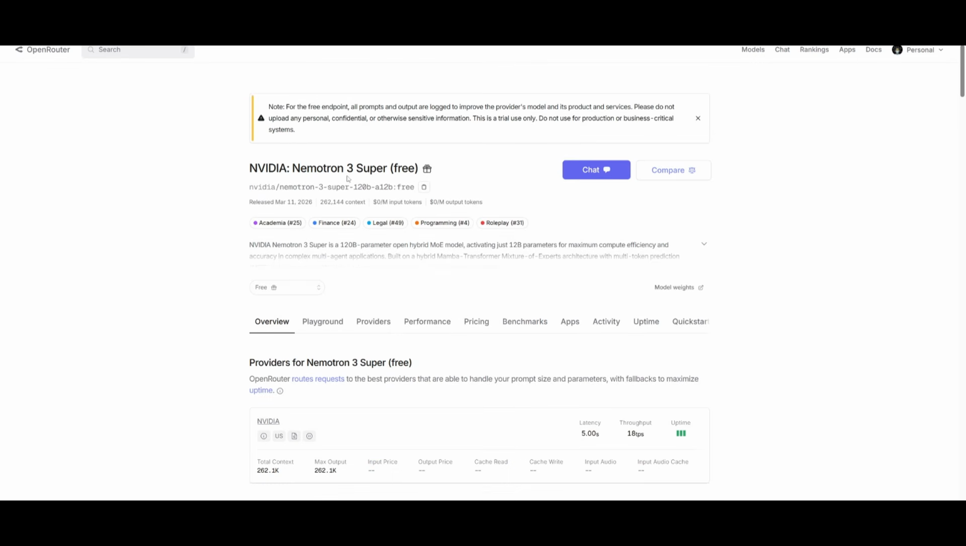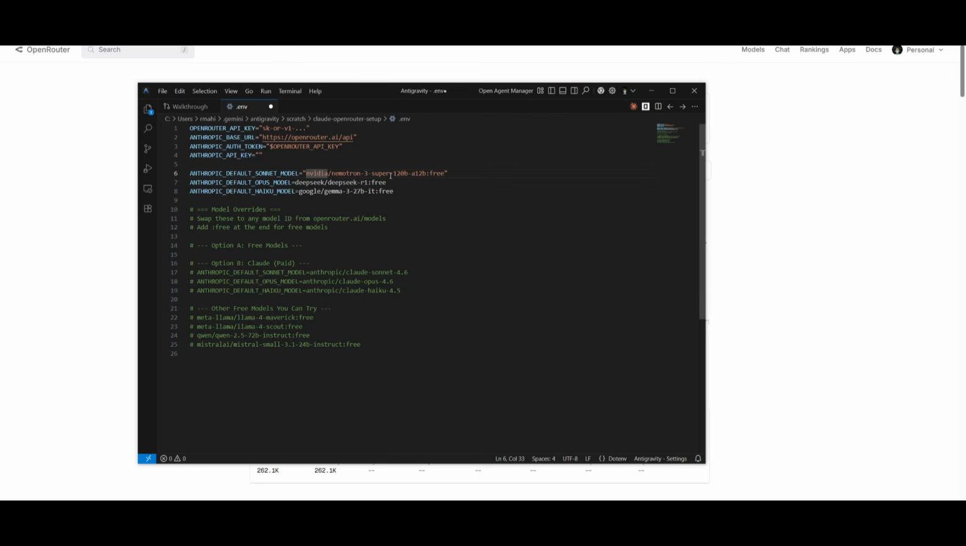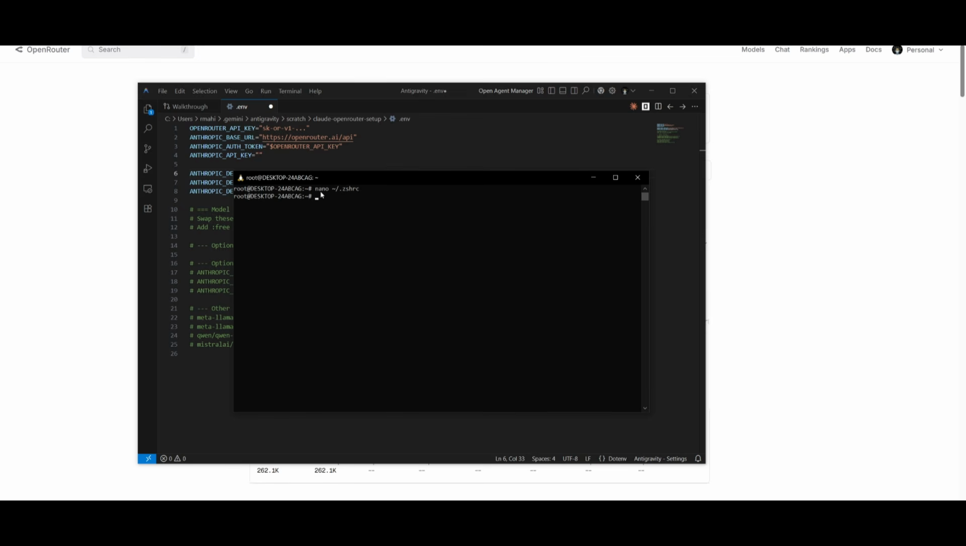And say if it's the Nemotron 3, which is something that I would recommend, you can copy the model card, which is important that you need to do. Copy the model card, and then you can simply paste it into your env file for the default Sonnet model, Opus model, or Haiku model. And then afterwards, you can do the exact same thing within Nano as well. So this is where you can configure it within these two different options.